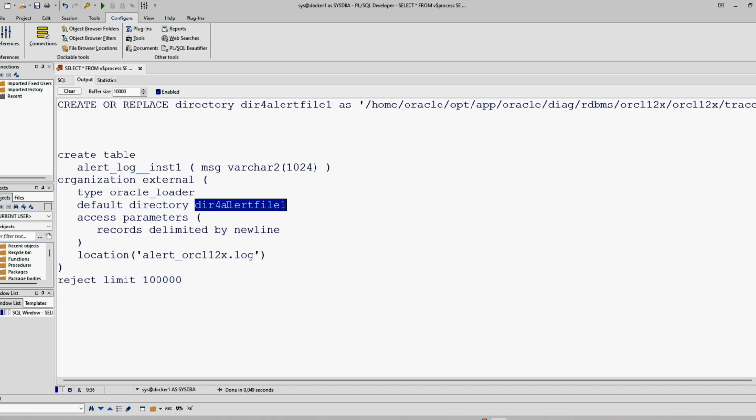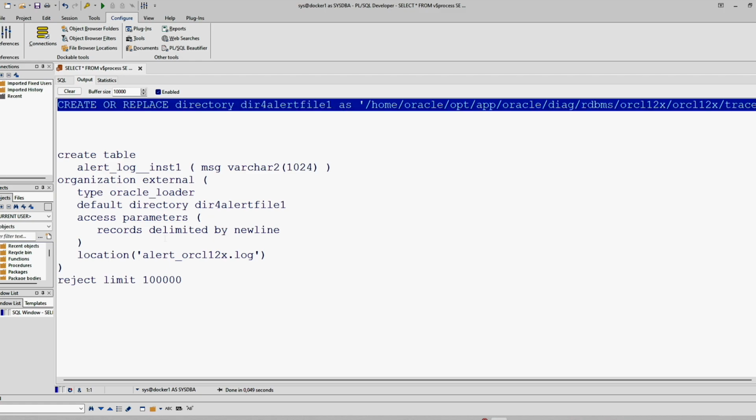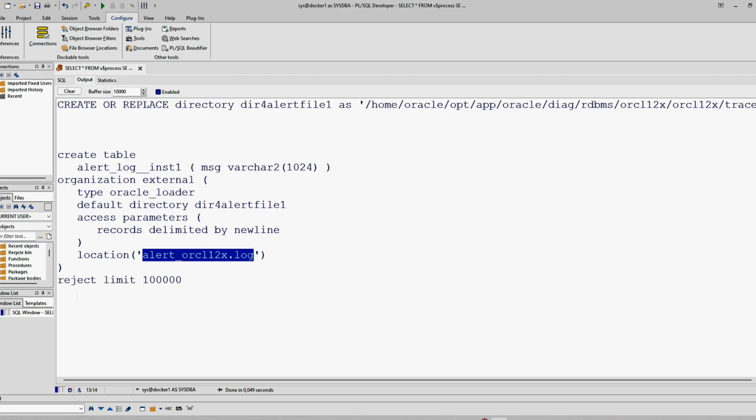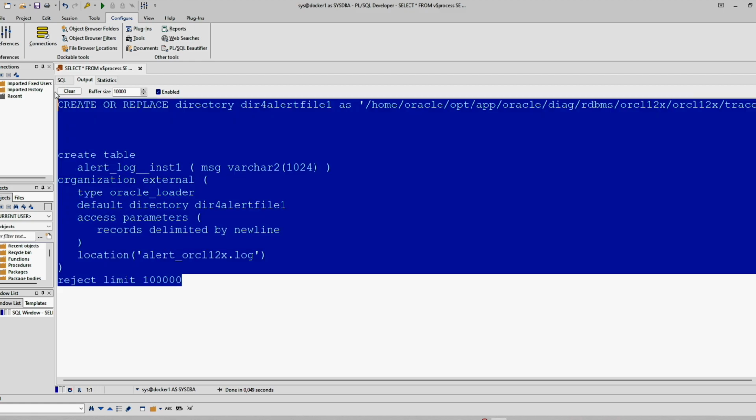Default directory is the directory created here. Records delimited by newline, and this is the location, and this is the name of the alert file. Reject limit 10,000. We can also use unlimited. We want to avoid any error. So let's see if this will work.